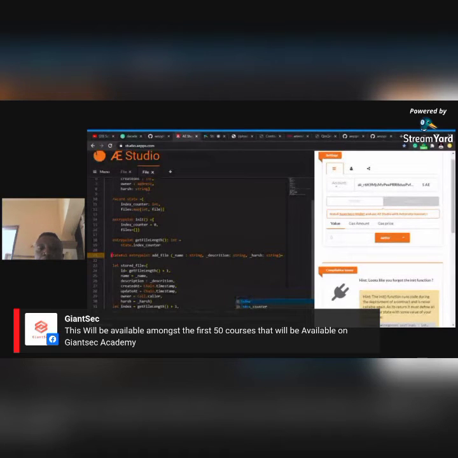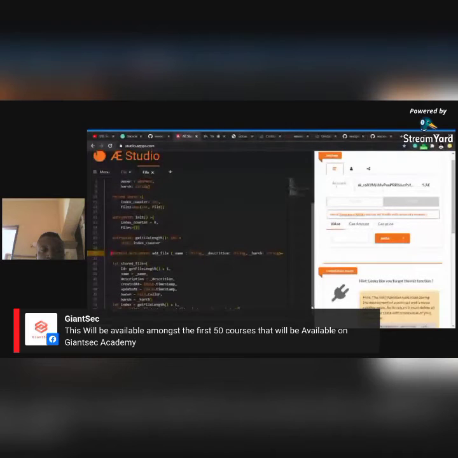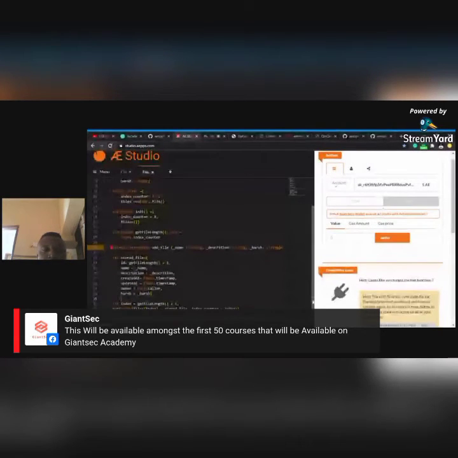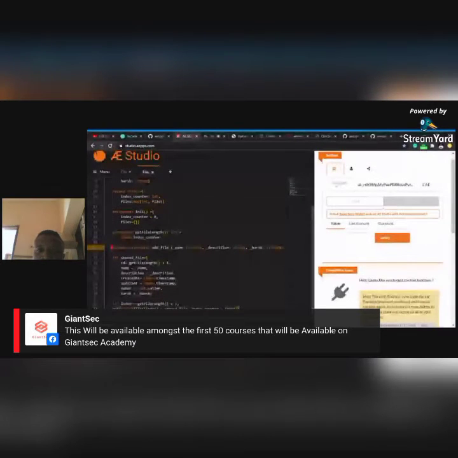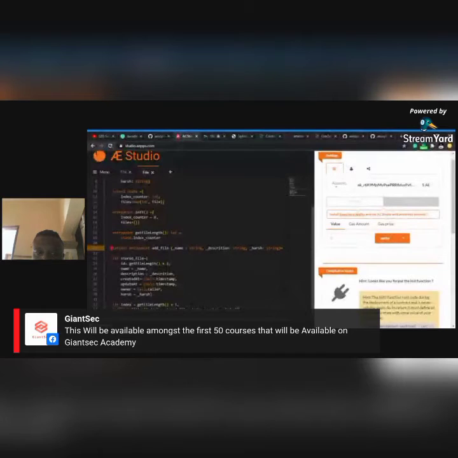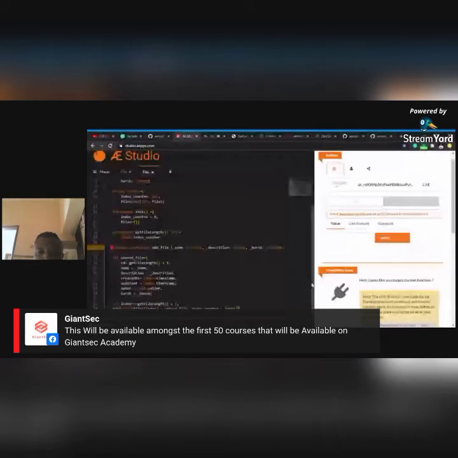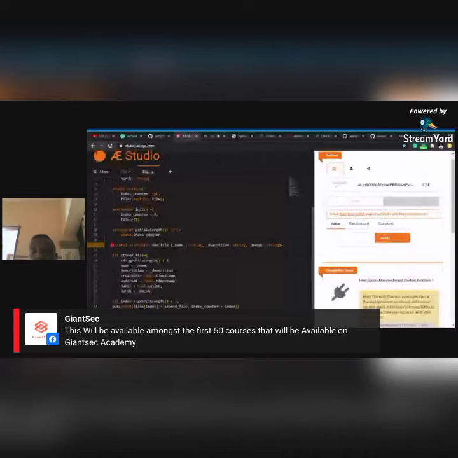We've created our add file functionality by doing this. I think we need to have space here. Remember, the compiler is very sensitive. If I'm having an error, I'll definitely know where the error is coming from. All right, so let's move on. So we are done with creating a function for adding file.